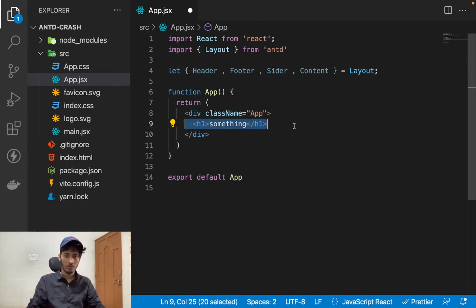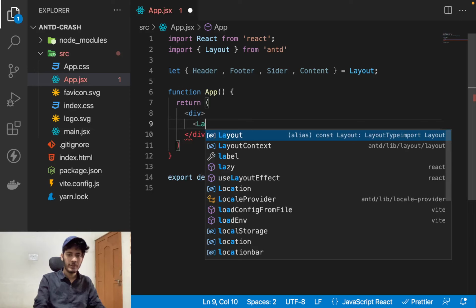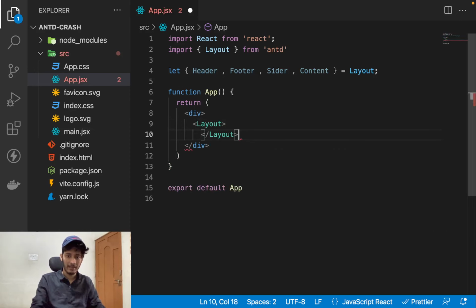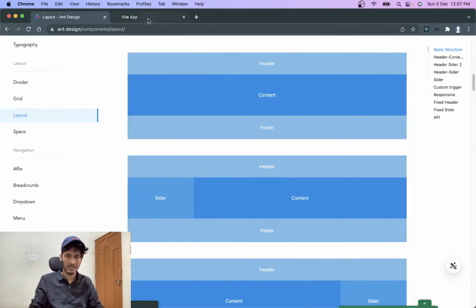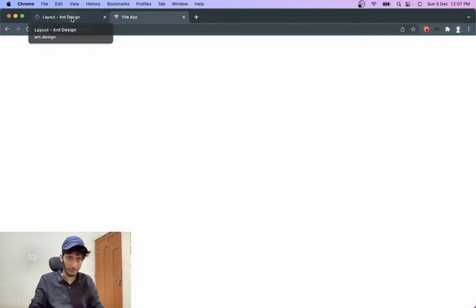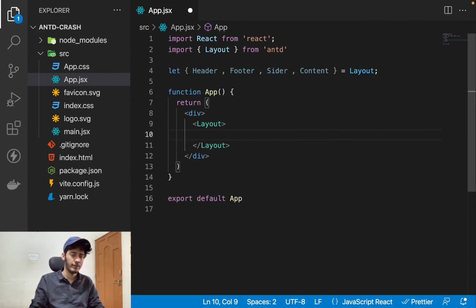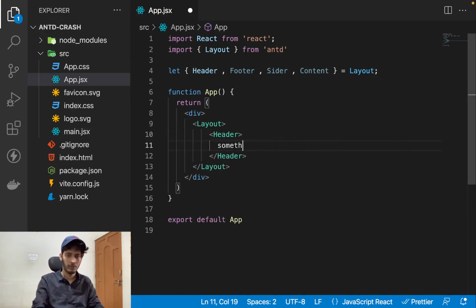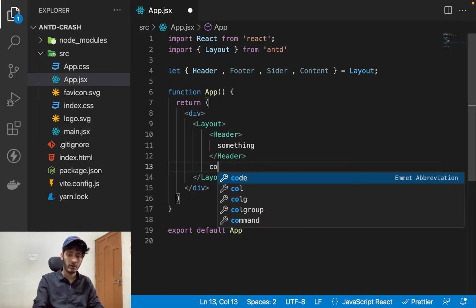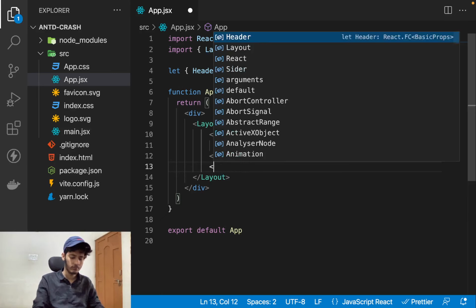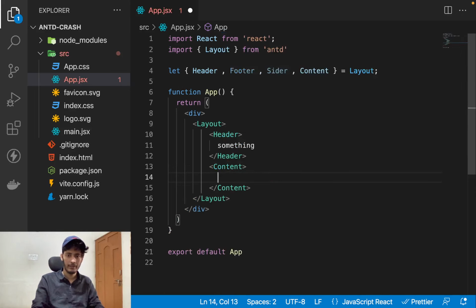Okay, let's see how it works. First of all, I would remove this app class from here. Let's create a Layout first and see what impact it has. This will not show anything, as I believe, because it's empty. The next thing we have to do is go to the layout and place the header over here. Header something, I don't know. Then let's place a Content, and we can say Content is also something.